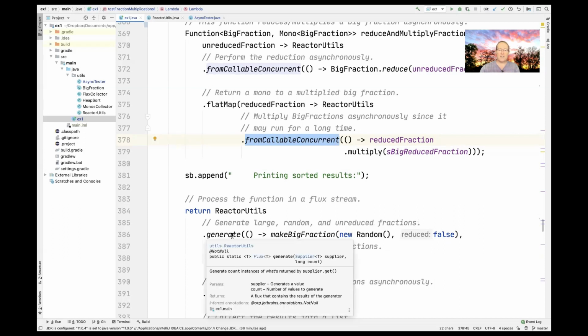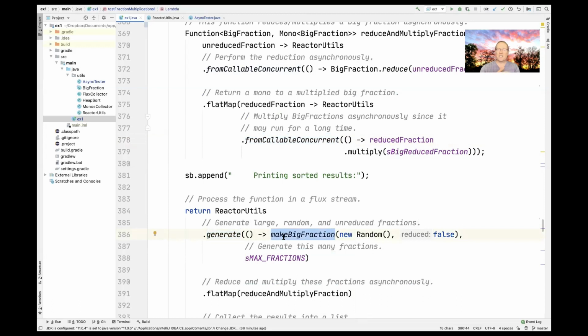We're going to write ourselves a little generator, and this is really cool. So I have a Reactor utils method called generate, and we're going to look at that in just a second. And you're going to see here in just a second what this is going to do. It's going to make a big fraction, and it's going to make up to S max fractions big fractions. So we're going to make a bunch of these. Let's say S max fractions is 10. I think if you go and take a look up here, it's equal to 10. So we're going to generate 10 random, large, unreduced big fractions.